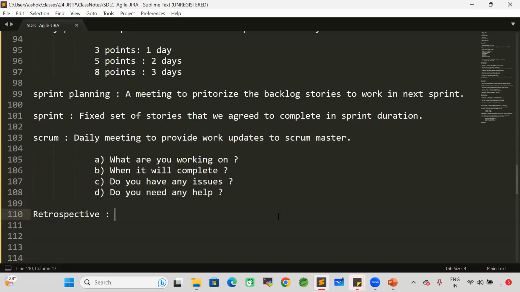Are you clear? What is sprint planning? Sprint planning is a meeting used to prioritize the backlog stories to work on in the next sprint.